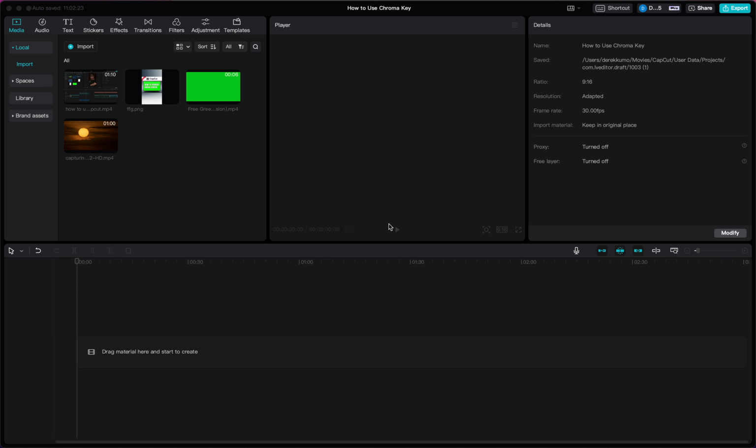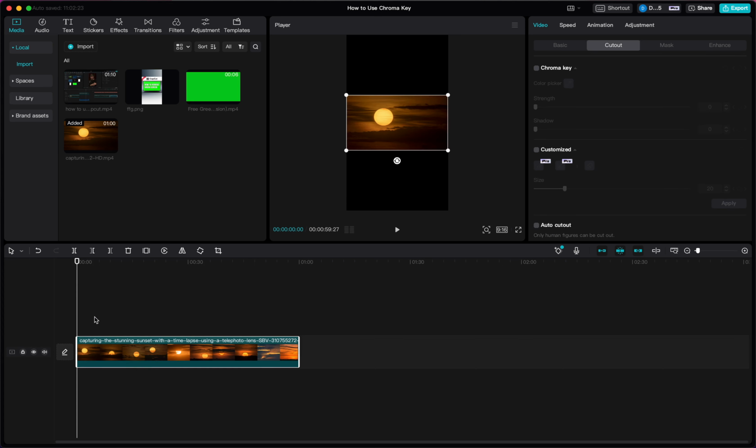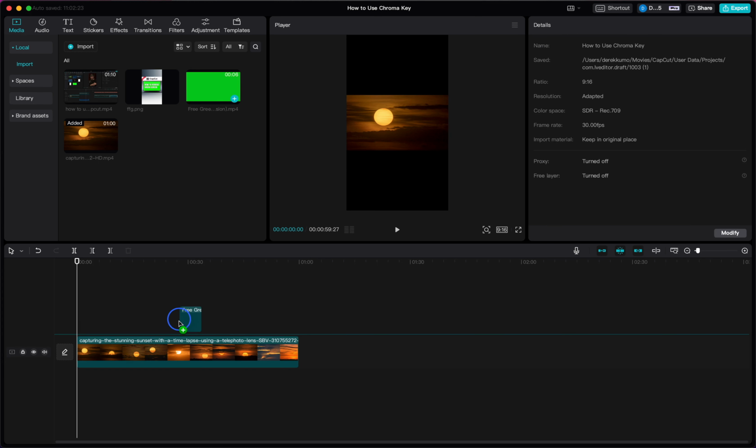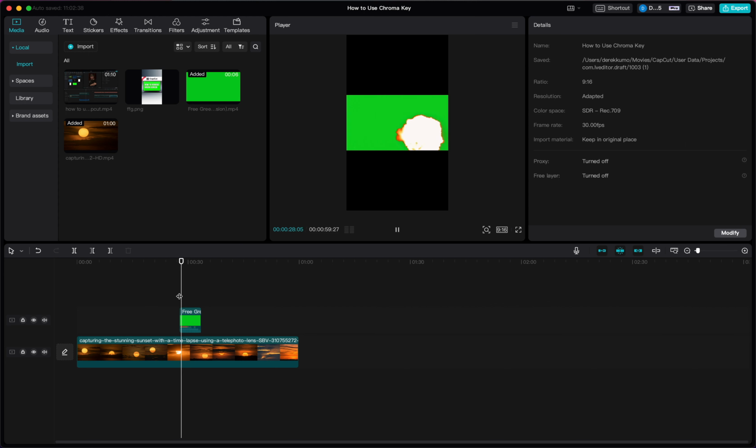This is how to use the chroma key in CapCut. So first I would drag a stock footage onto the timeline and drag the green screen effect that we need to apply the chroma key to. So this is the explosion effect.